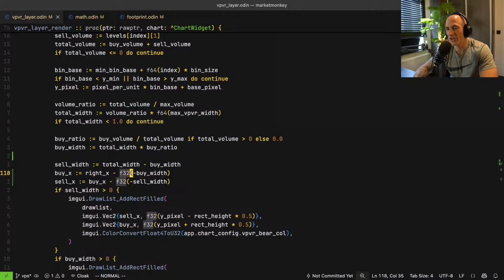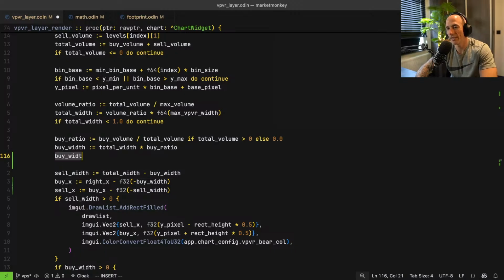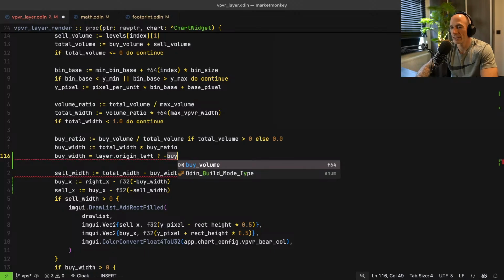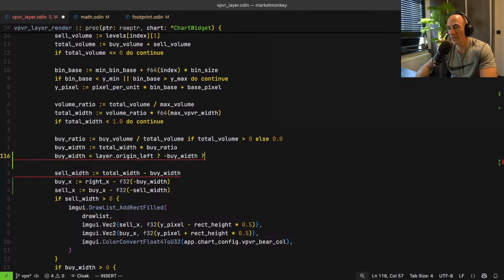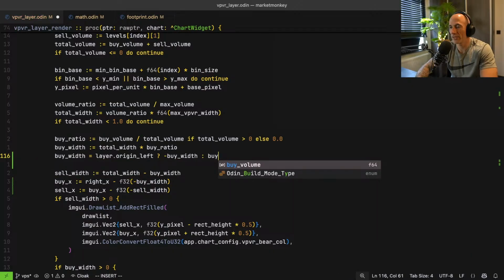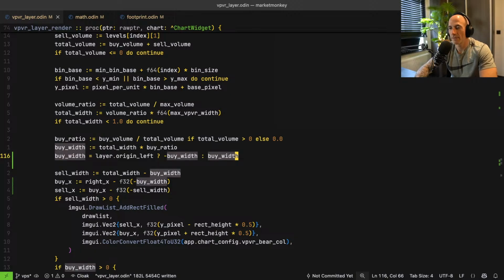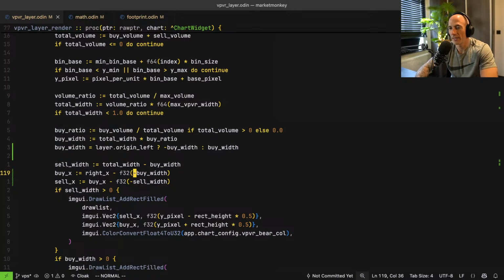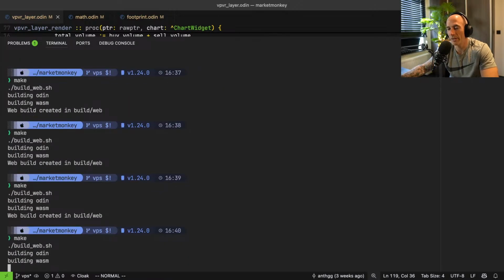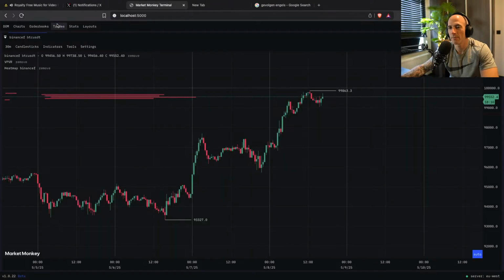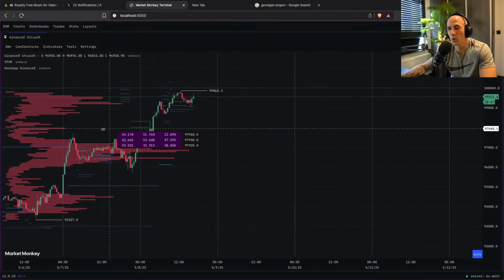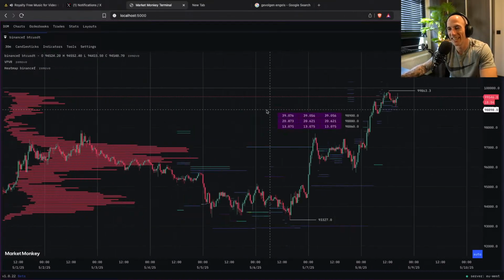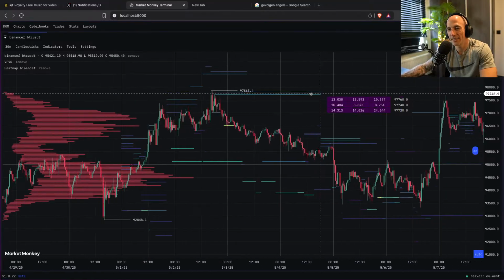So if we make this a minus and the origin is left, we draw in the right thing. So the by width should be layer origin left minus by width. Could be that I'm wrong. Otherwise, it's the by width. We can test with the by width. I'm not gonna draw the cell width, it doesn't really matter. Okay, look at that. That's a cool effect. Look at that. GG.